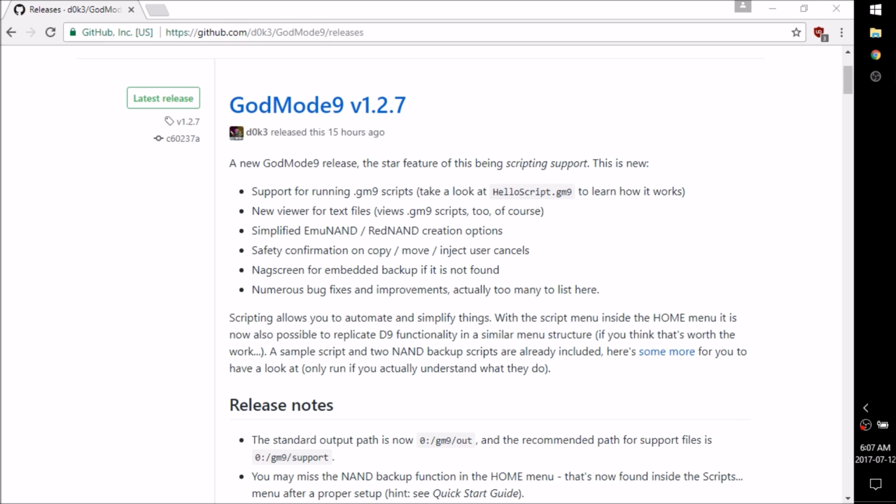So I'm going to show you guys how you can get the new version of Godmode 9 installed onto your system. It's a little bit different than previous installs. It's not as simple as just copying godmode9.firm to the Luma payloads folder. We have to do a couple other setups, and then we will get it running, and you'll be running the new version 1.2.7 in no time. If that's something you guys are interested in, please keep watching.